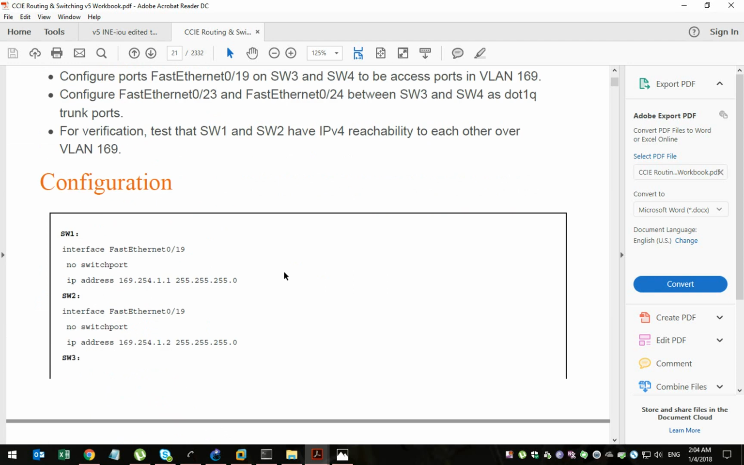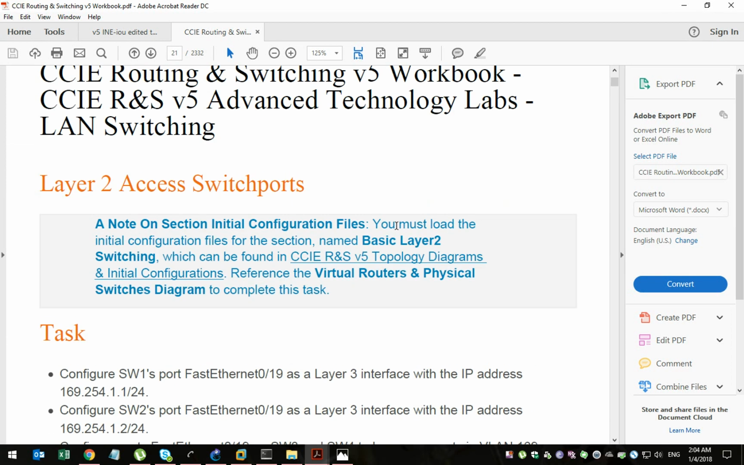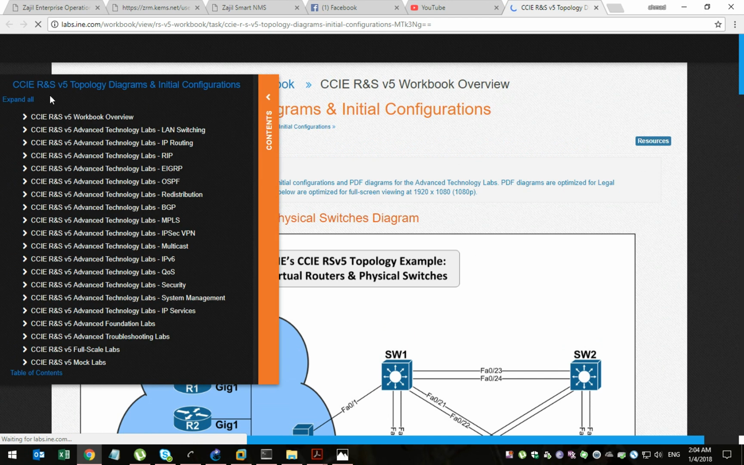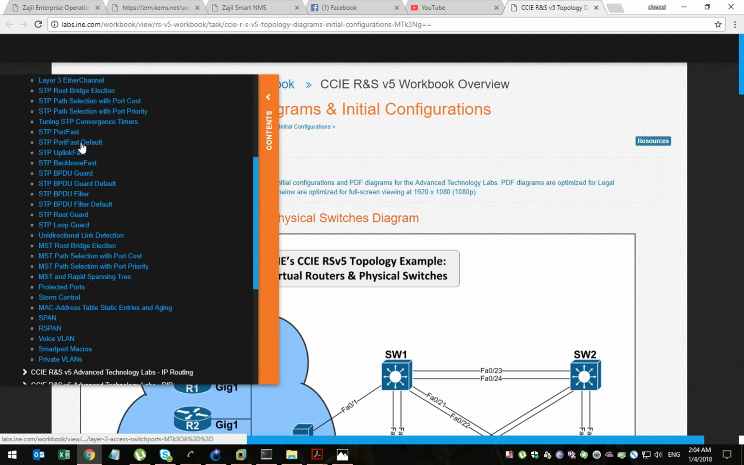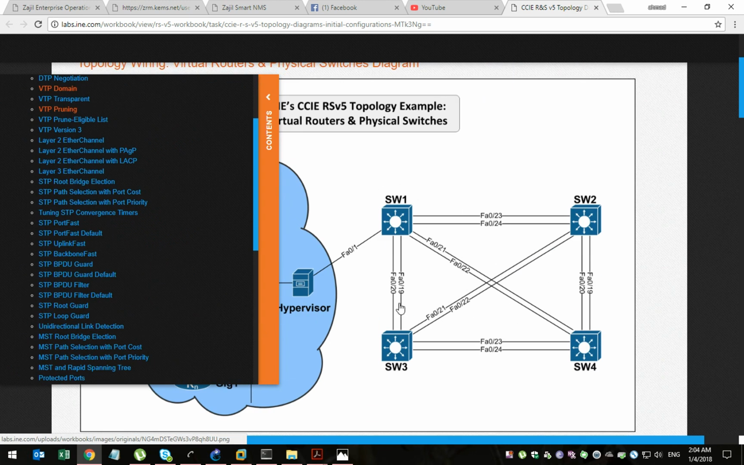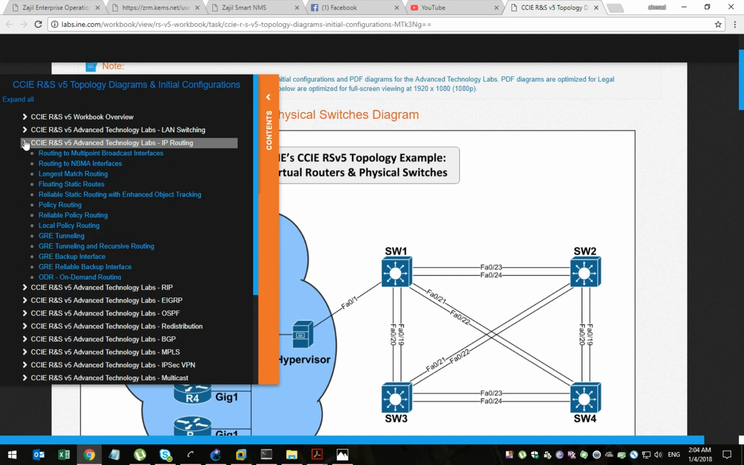Okay, after finishing this, the first section, we can see that here. You can see what's the context of this book. You can see that it's LAN switching. Okay, just these 4 core switches. You will use these 4 switches, and it's easy to create them and to rename these interfaces.